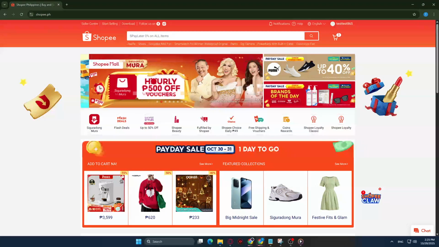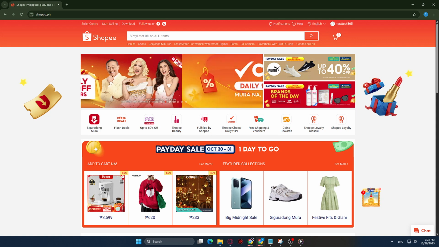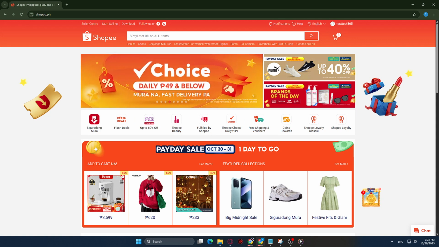First, let's start by heading over to the Shopee website. You'll want to open your preferred web browser and type in Shopee's URL. Once the web page loads, you'll be greeted by Shopee's colorful and inviting homepage. From here, the next step is to proceed to your personal profile. Don't worry, it's all quite straightforward.